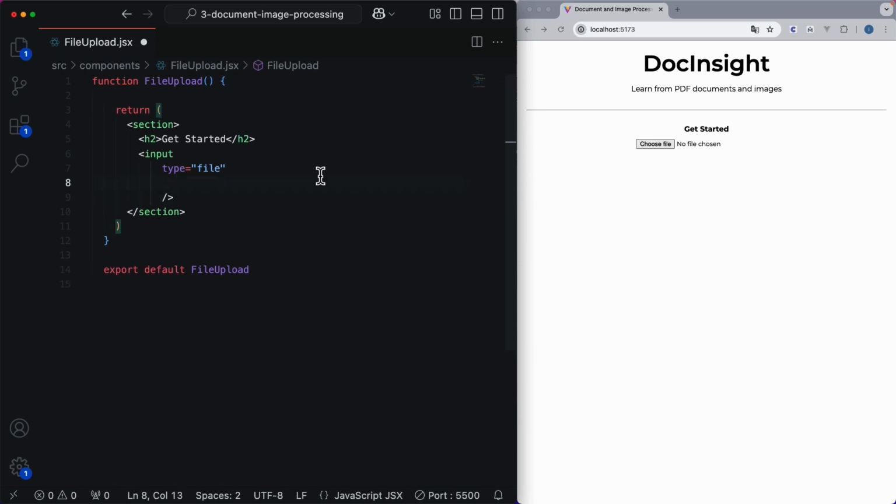And I'm going to include one called accept. And this attribute serves for limiting the file types we're going to accept. In this case, to work with the Gemini API for this use case, it has to be either PDF documents or images. So let's create a list of these files. So we are going to accept PDF, JPG, JPEG, and PNG.